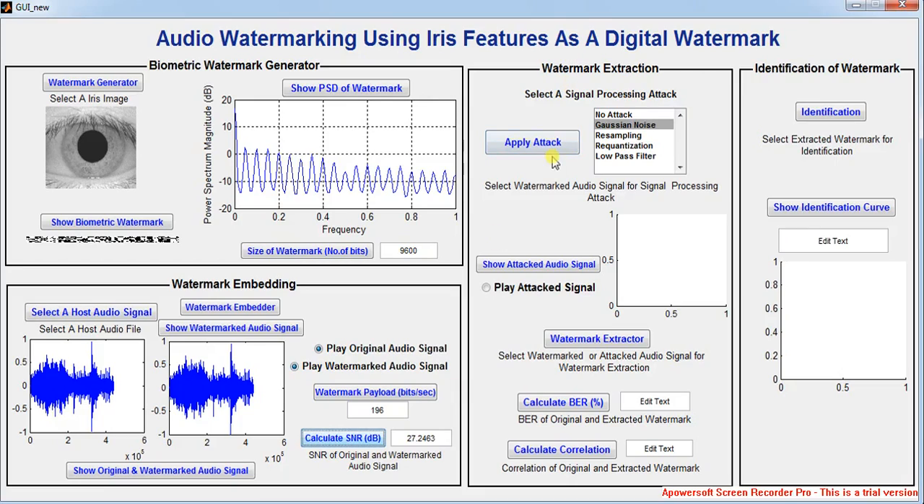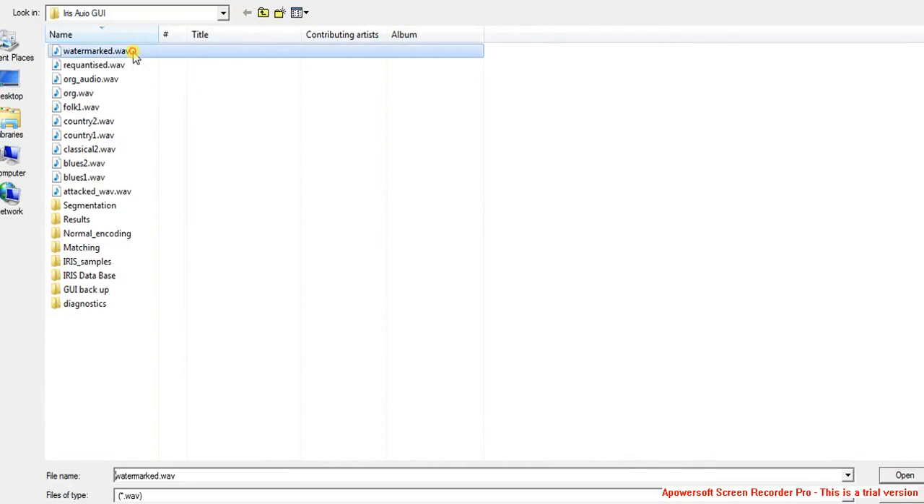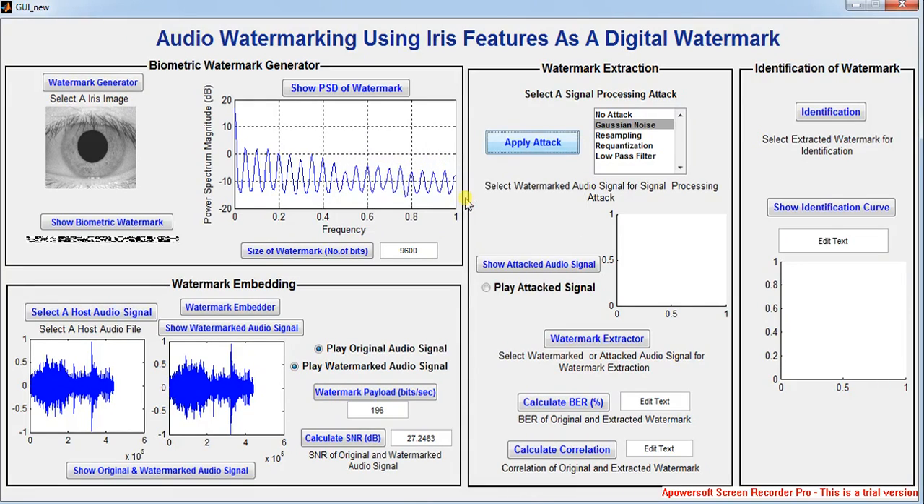Over here, this is the block diagram for watermark extraction. This gives an option to apply an attack. Let's say I apply a Gaussian signal attack to this and apply the attack. So let's say I take the watermarked audio signal from here. The Gaussian noise is applied to the watermarked signal, and then we have to see whether the watermark can be extracted from that attack signal. Now this one is okay.